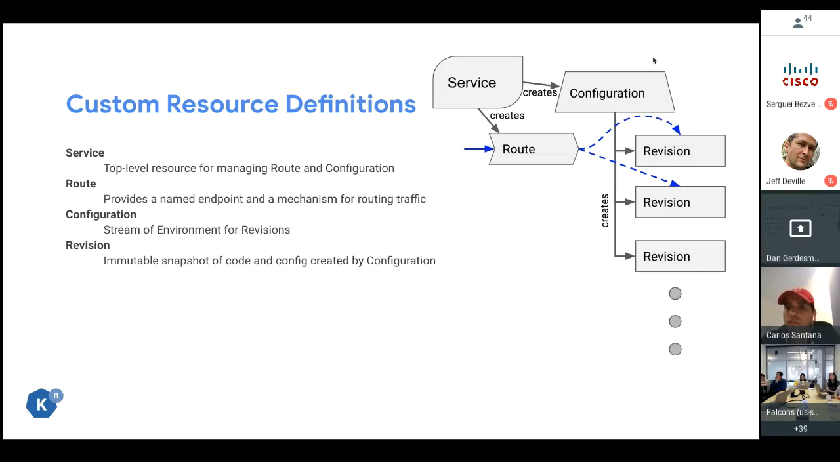So the next thing to look at is what users, or developers, are actually interacting with when they're doing Knative serving, and they're interacting with these 4 resources. We have a service, a route, configuration, and a revision. There's a diagram up in the top corner here that shows the relationship between them. These are created as custom resource definitions in Kubernetes, which is an extension point that Kubernetes offers to allow us to create new objects within its API space.